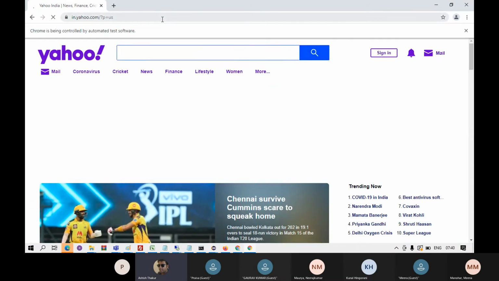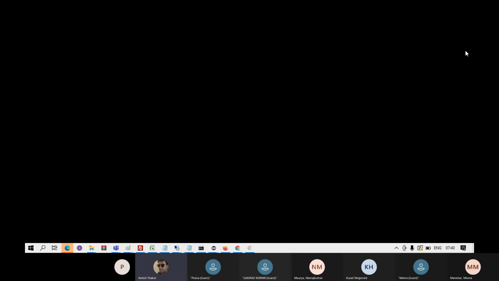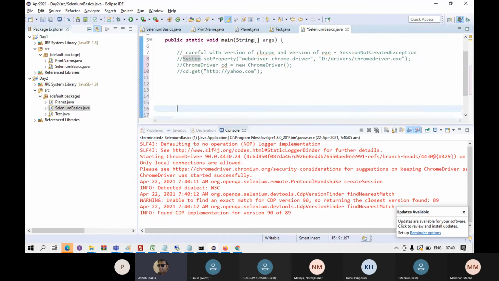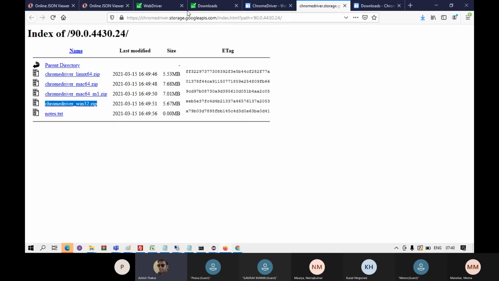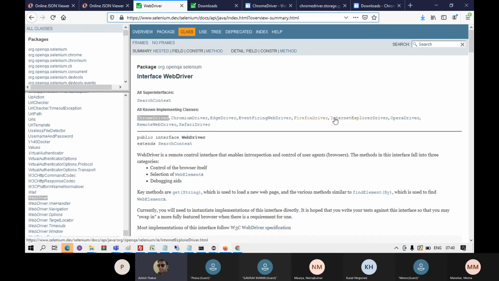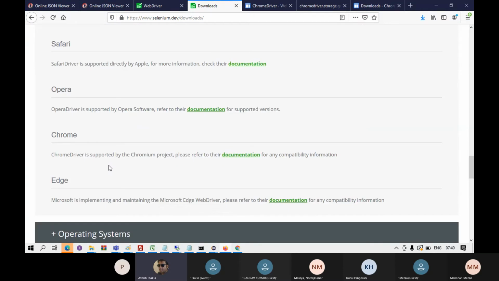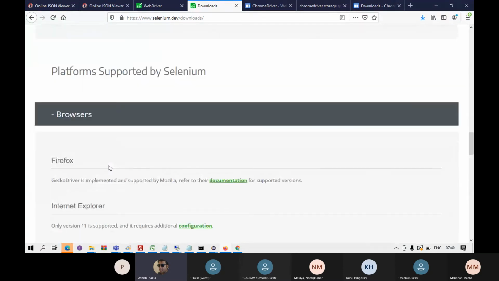Okay. Now, once this is done, the other browsers you can work with are like Firefox. You can create the object of an internal class known as Firefox Driver. So for Firefox, you have a class known as Firefox Driver. And for Firefox Driver also, you have an exe. For every driver, you have an exe.